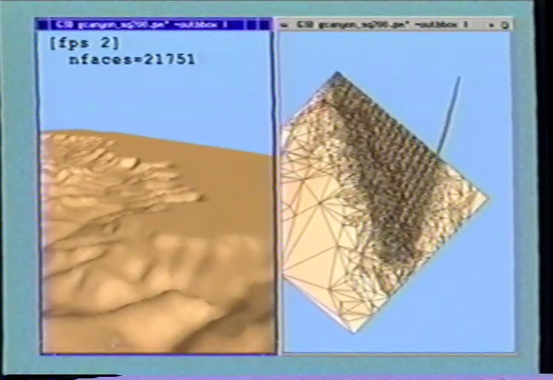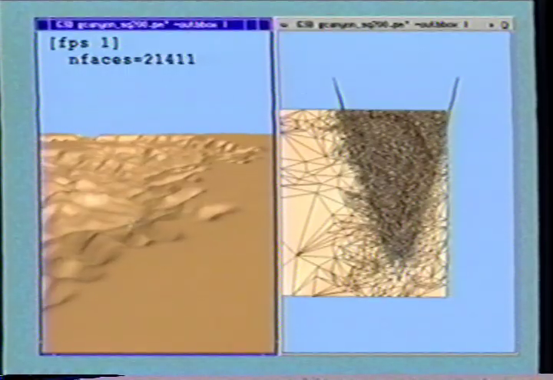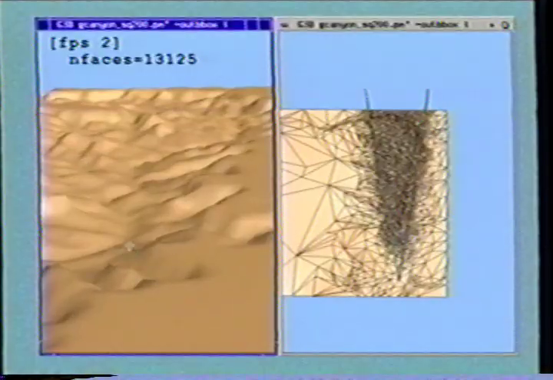In this sequence, we see the regular view on the left and a bird's eye view on the right. All examples on this videotape are recorded in real time.